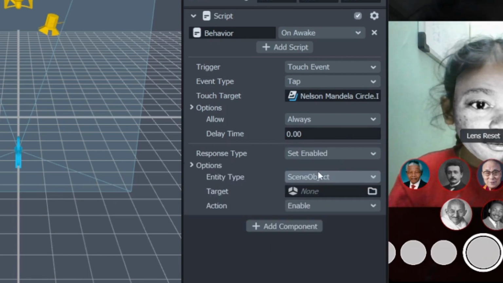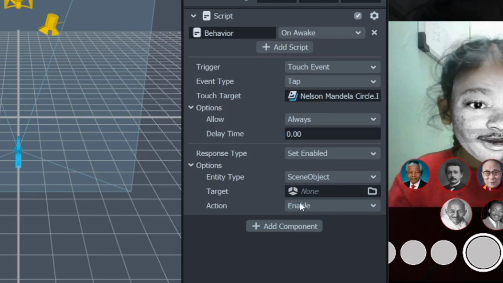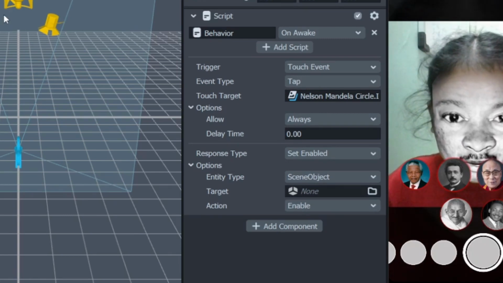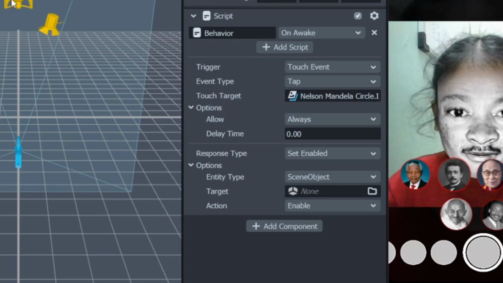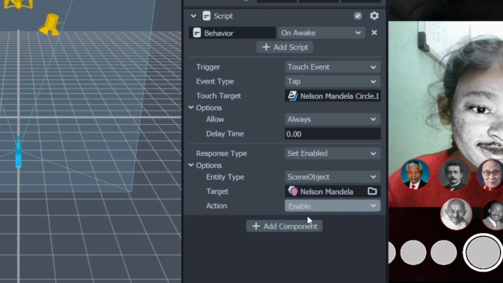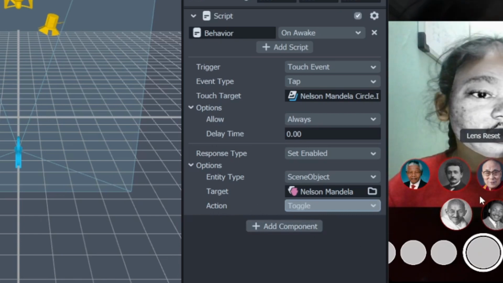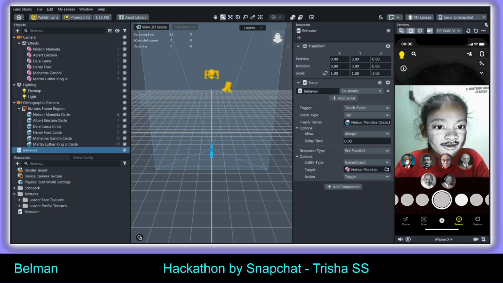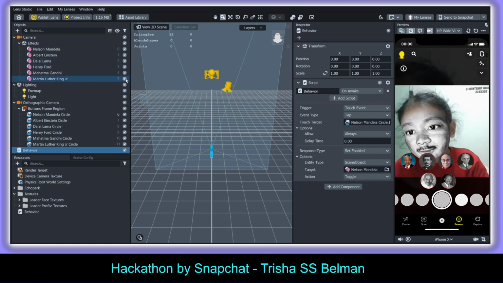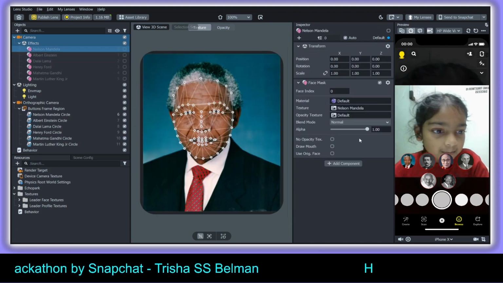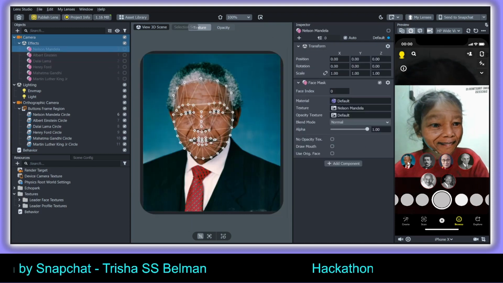Just scroll down. You can see there is a target option. And over there you need to just add your face of Nelson Mandela. Like that. You can see there is an action. There you can choose toggle because when you click on this, that should happen. So now we can reset. And you can see that's going to be happening. I just turned off all of these. And I'll click on this.